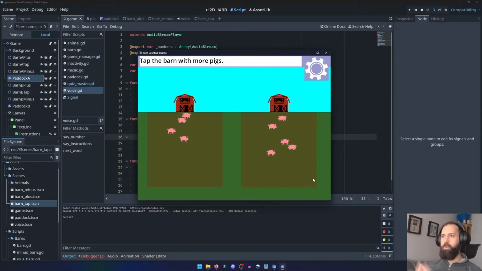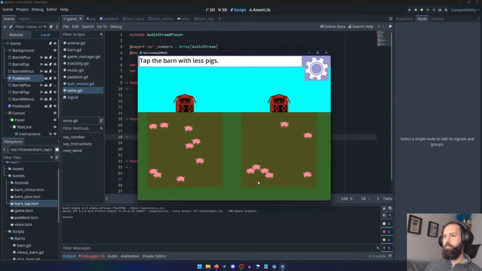Should read the next one now. Now that I've reset the value of current. Tap the barn with less pigs. Okay. The new pigs came out before the old pigs were gone, though. That could cause problems. Less pigs? Excellent. Tap the barn with less pigs. Incorrect? Correct. Okay.